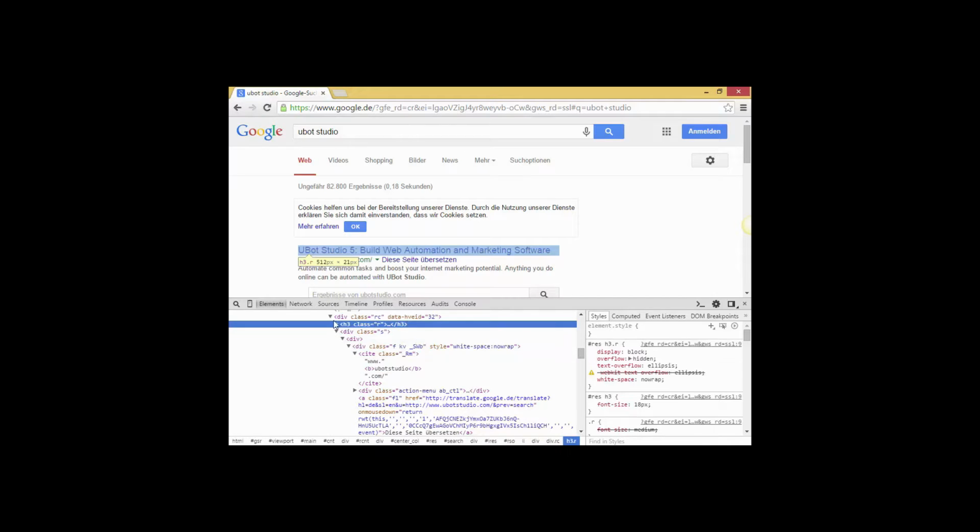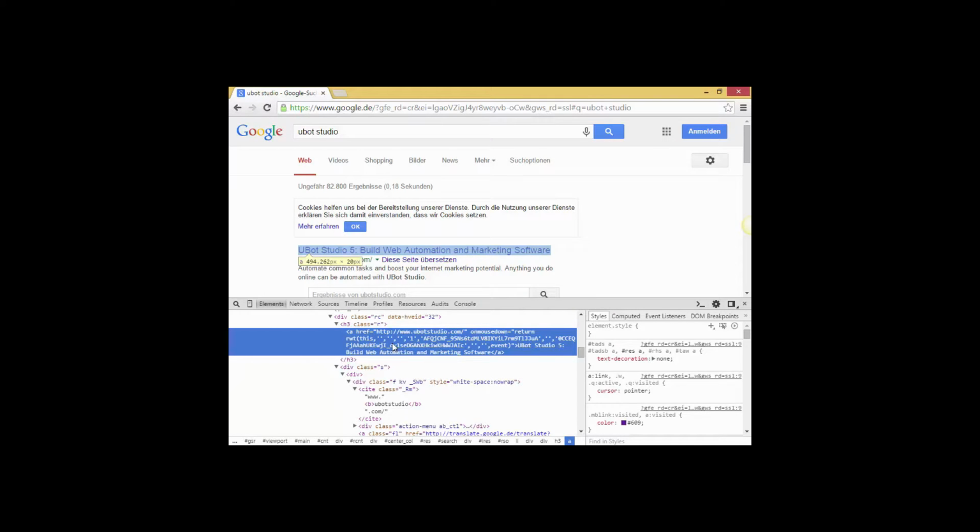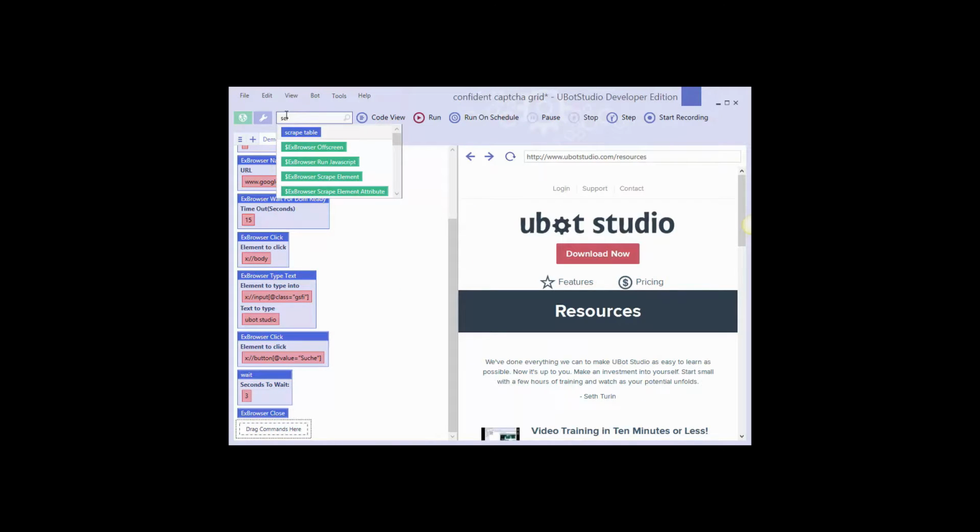Just searching around a bit here. Okay, let's say, here's the URL we want to extract, right? So, there are a couple of scrape commands. Let's say we do an alert.